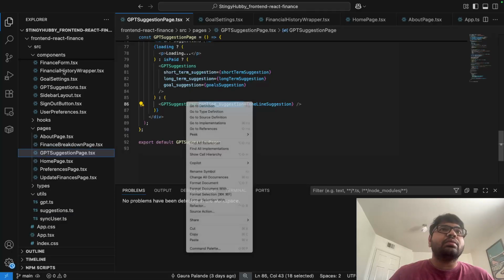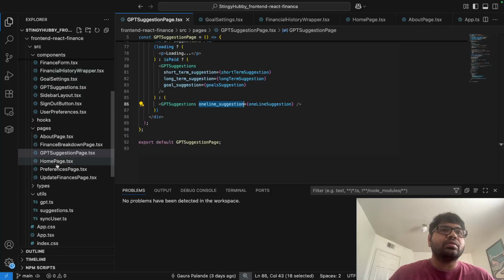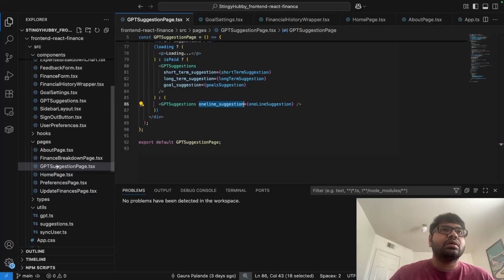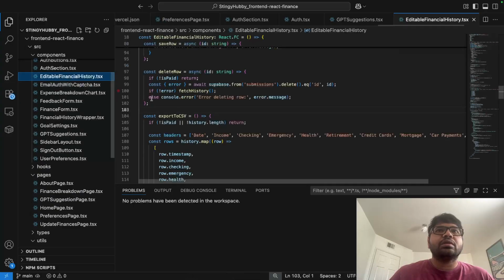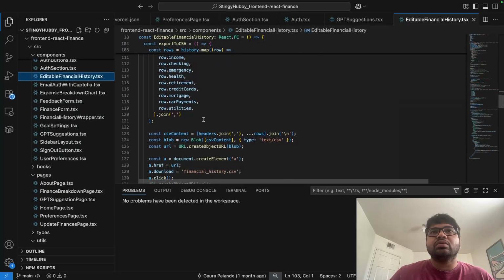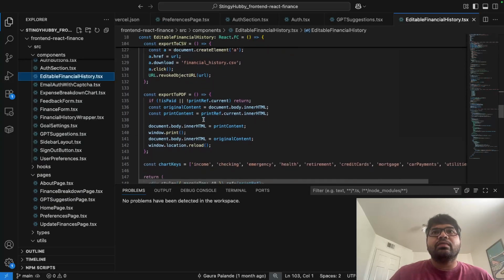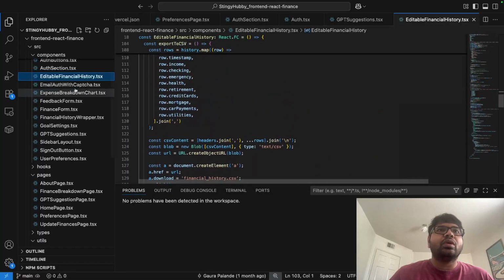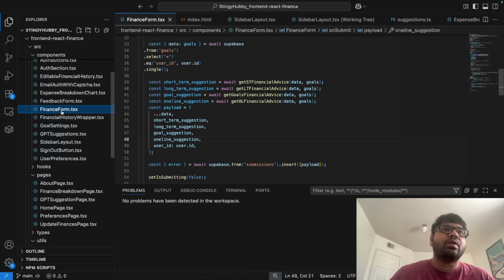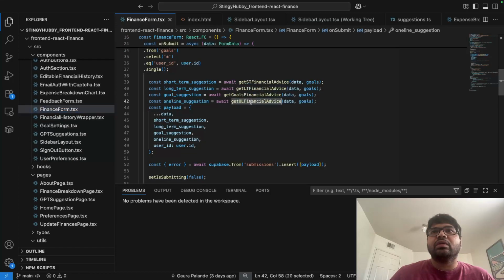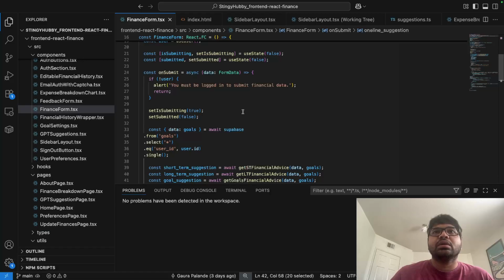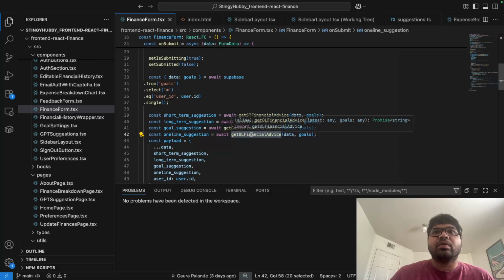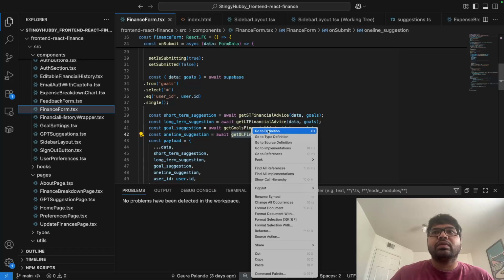Actually, editable form, financial form, right? So we can look at that one. We have the editable financial history, and once we do that, it's not editable, we are going to do the finance form. This form we are going to give the advice, so we are going to go and get the advice when we are submitting the form. So we go here, go to definition.